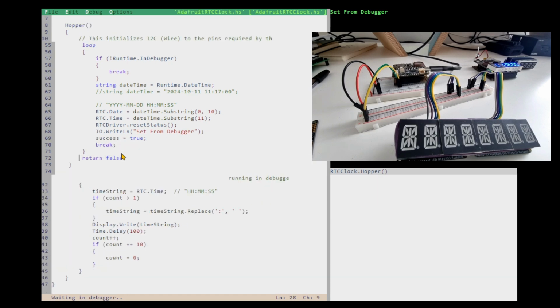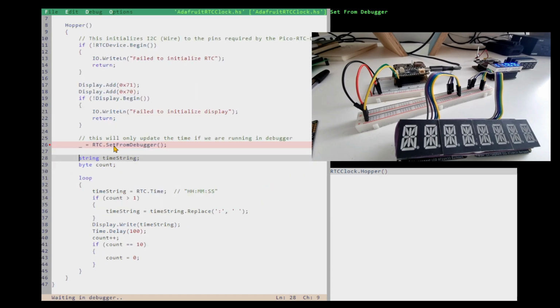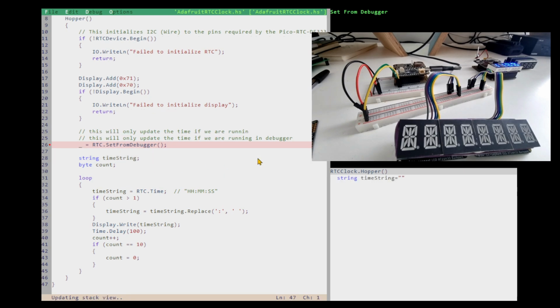But you have to consume the return values from function calls. And if you don't want to use it, you can throw it into this discarder. So this underscore is a placeholder for a variable that you're just going to throw the value away from. So the value returned was true and we threw it away. Because we don't really care if it was true or false, because if we're running outside the debugger, it'll be false. Then what do we do next?